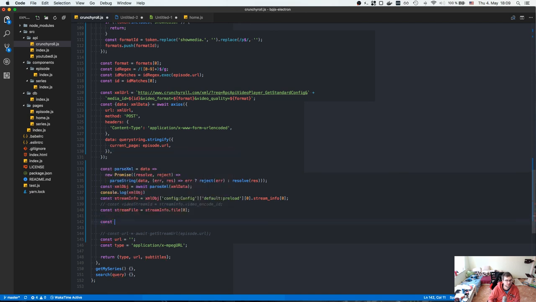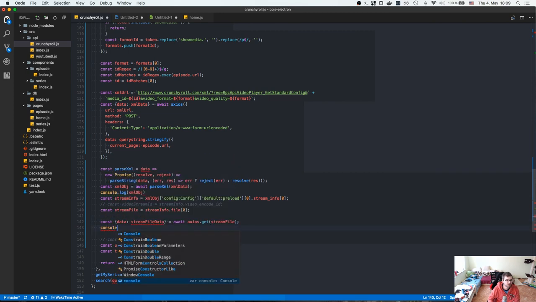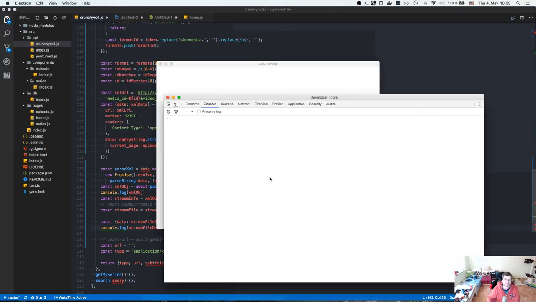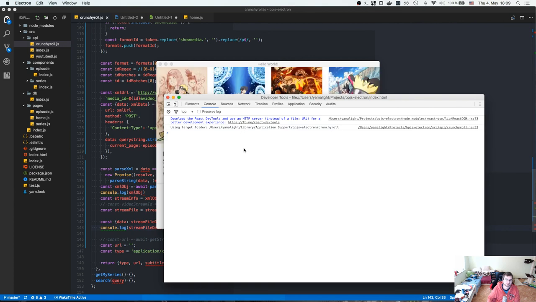Okay, which means then we say data, stream file data, let's call it this way, await axios, no, what the hell, axios, there you go. In this case, we're just going to get the stream file, right? Console log stream file data. That's what I want to see. And in theory, we should now see that file in our console.